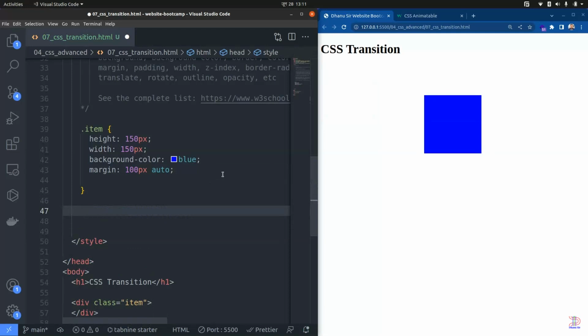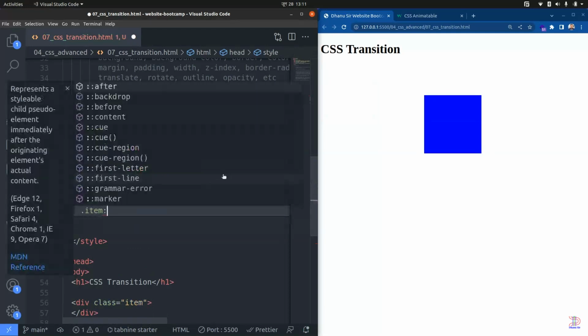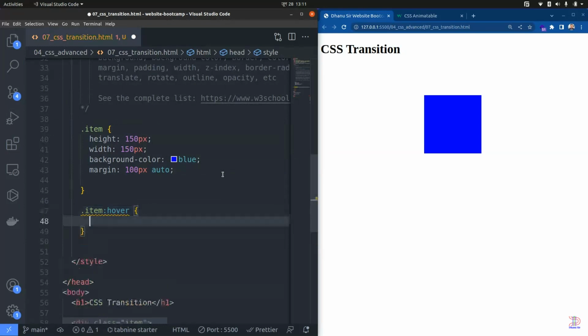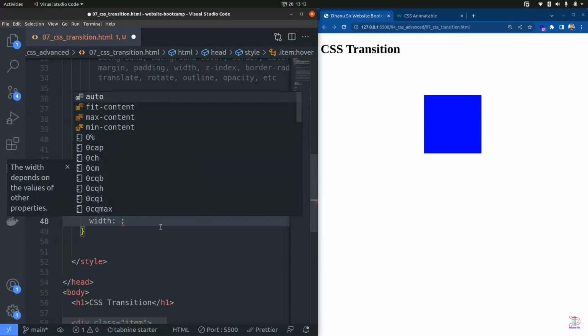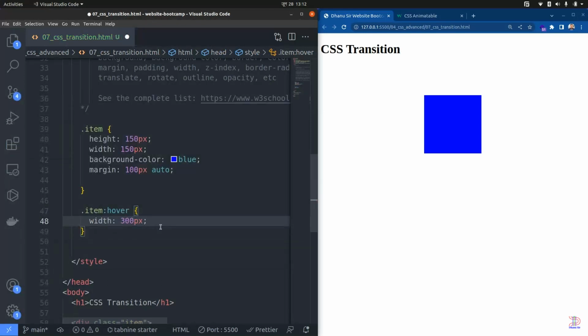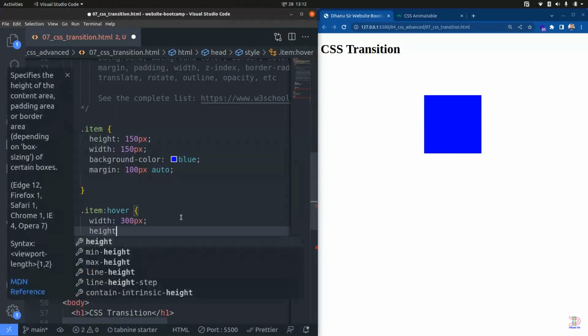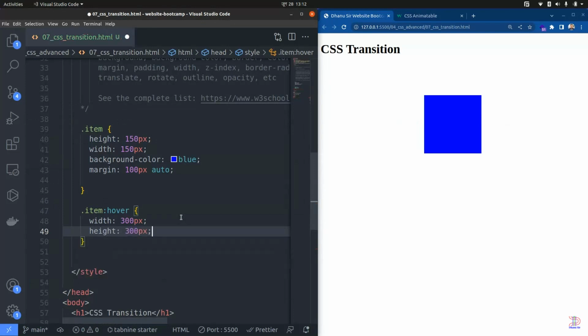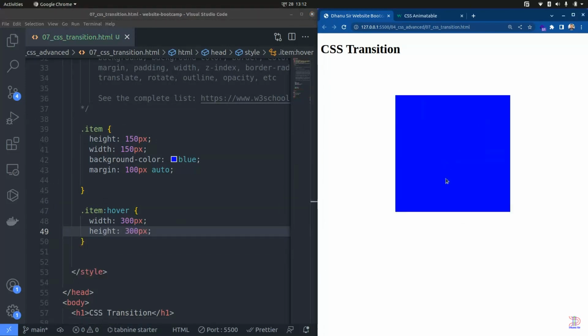If you notice, in our previous chapters we have something called the pseudo class, hover, that is, on hover over this box, what should happen. So let's increase the width to 300 pixels. If I save it and then hover it, there you go. And similarly, let me increase the height as well, 300 pixels. Then if I hover it, there you go. So it happens very quickly.